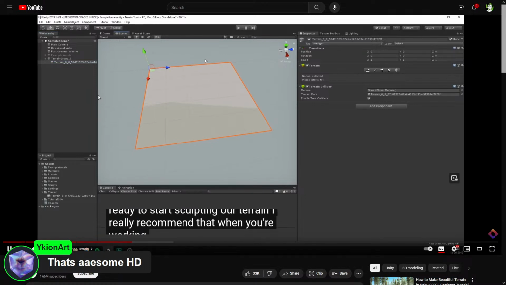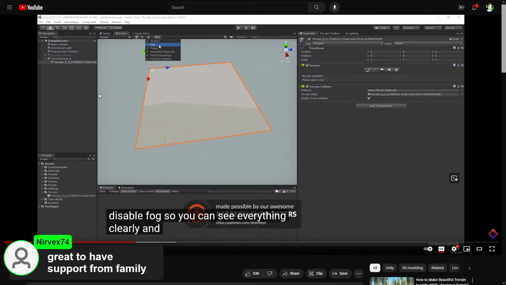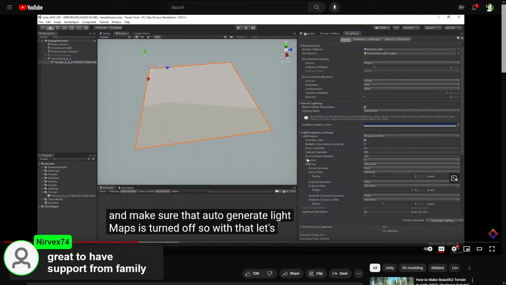I really recommend that when you're working with your terrain, you go to the top of the scene here and make sure to disable fog so you can see everything. Thanks, Ikion. Thanks, also go to Nervex. Lighting and make sure that auto-generate light maps is turned off. So with that, let's get painting.